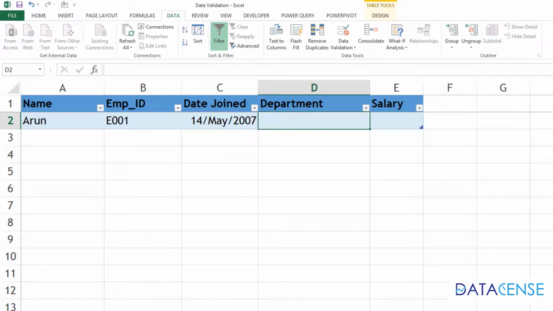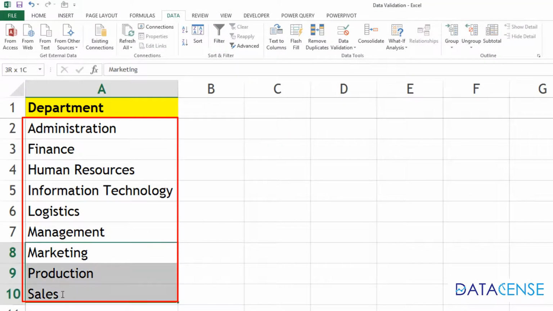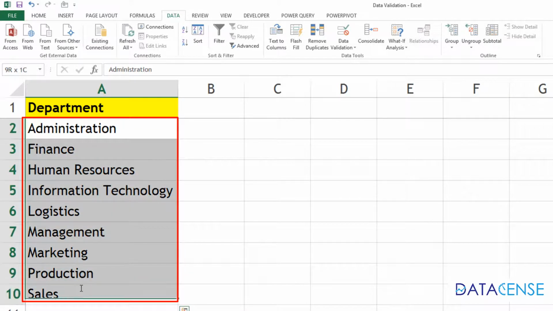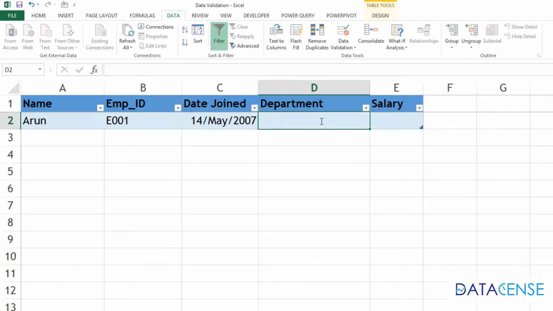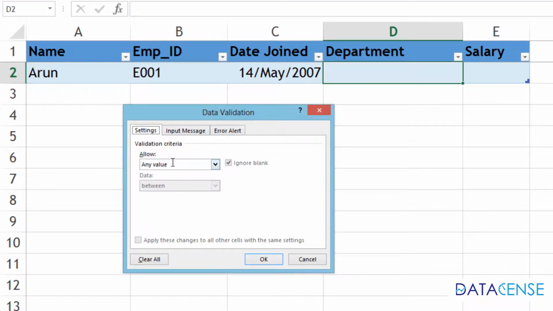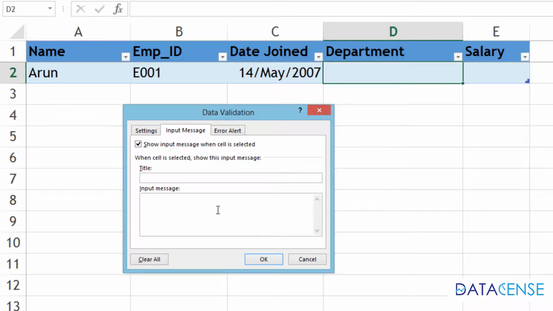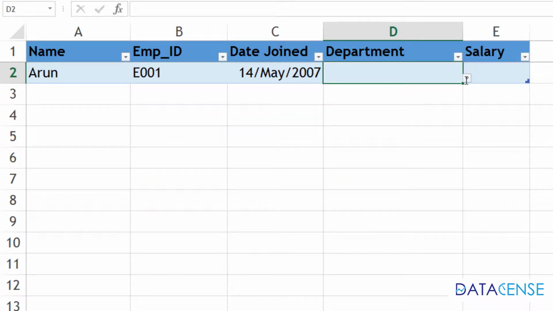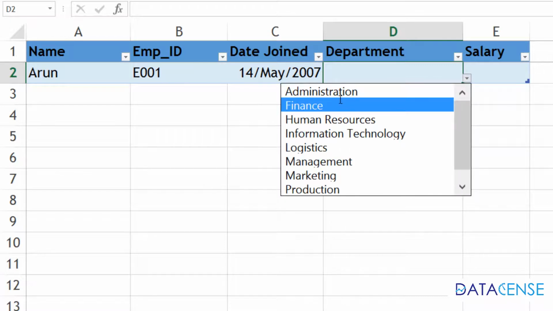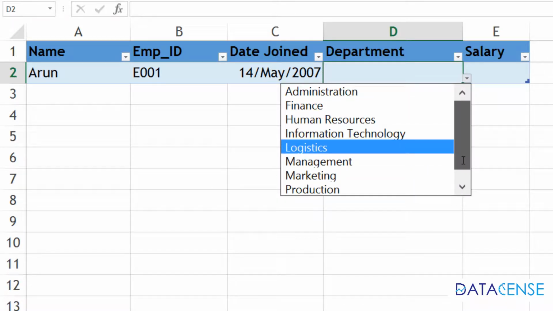For department, the list of departments is here. This is the list which should be displayed in a drop-down list. So I can go to data validation, settings, and from any value I will go for a list. Now it is asking what is the source of that list, so just select the source from here. You can add a message if you want, but it is optional. Click OK, and you will see this drop-down has appeared, and the list of all the departments is appearing here.